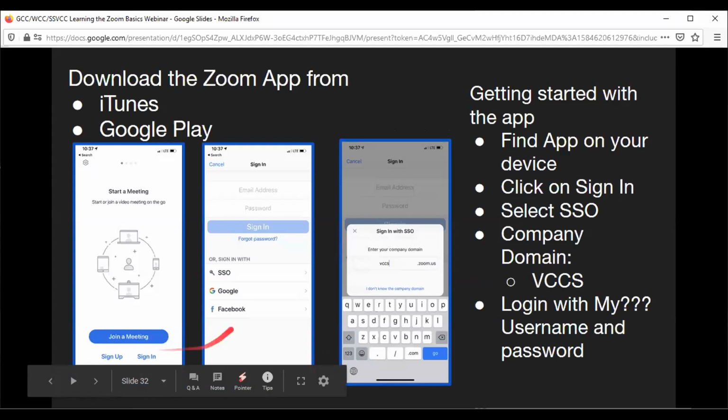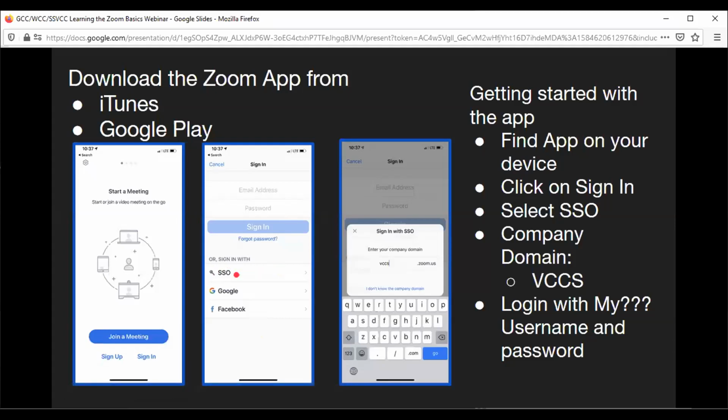And then when you do that, you're given several options. The key to this is to use this option right here that says SSO. What does SSO mean? SSO means single service sign-on. This is the way that your Zoom connects with your email.vccs.edu account. Now, the next thing you see after you click on SSO is enter your company domain. Your company domain is VCCS.